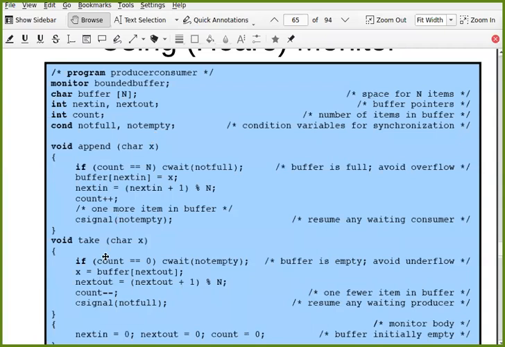And these are the two functions which are part of your monitor. You can see append and take, because those functions are part of the critical section, you put them here, so that, as you know, the monitor can be entered by only one process at a time. And that is how you can achieve mutual exclusion. So append is there, take is there.